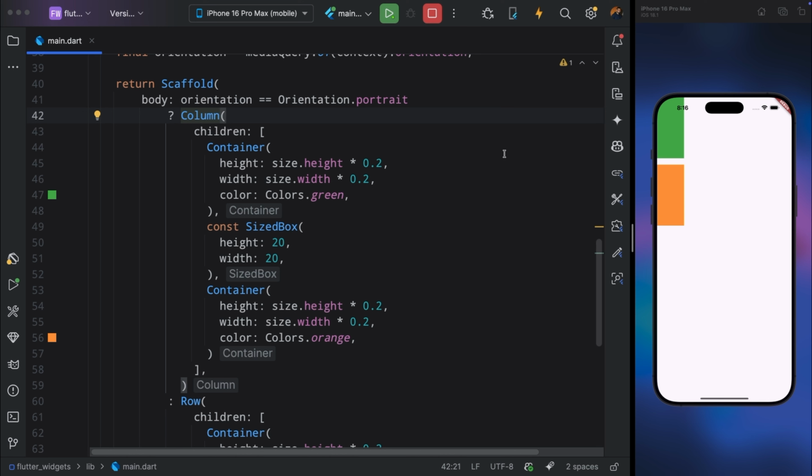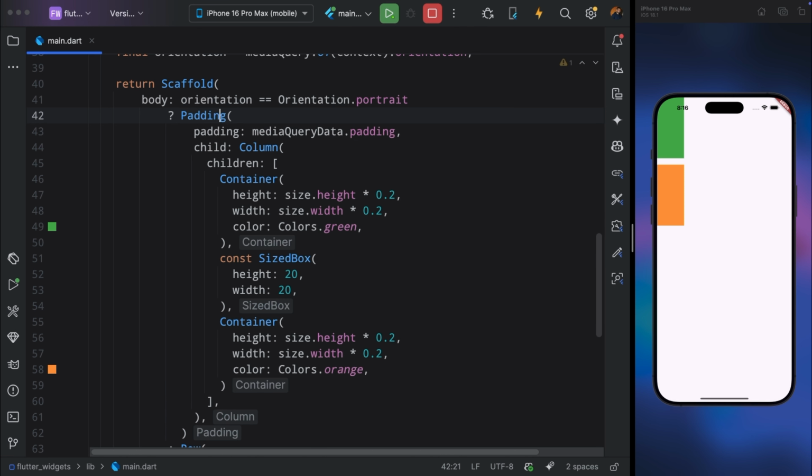So to fix this issue, what we can do is wrap this widget inside the padding, and add the padding value which we are getting from the media query. Now you see this container has 100% visibility.